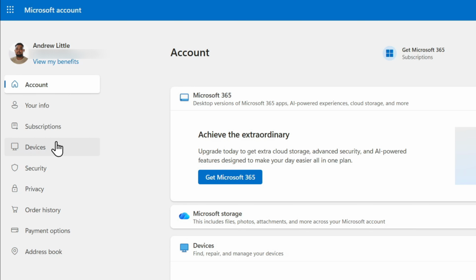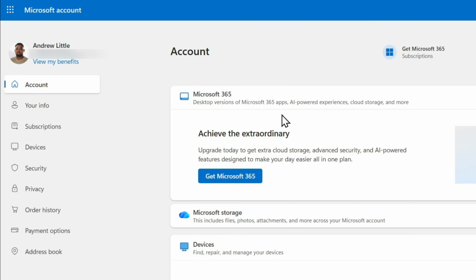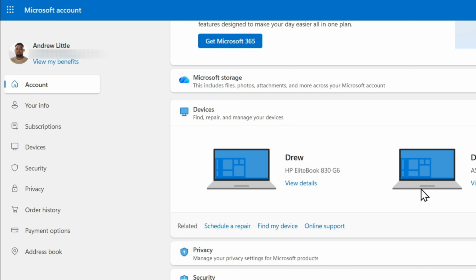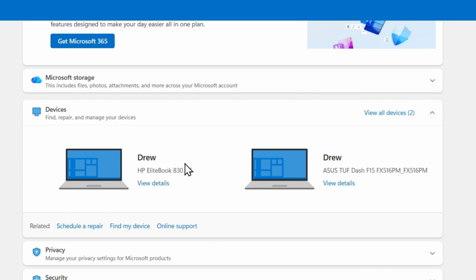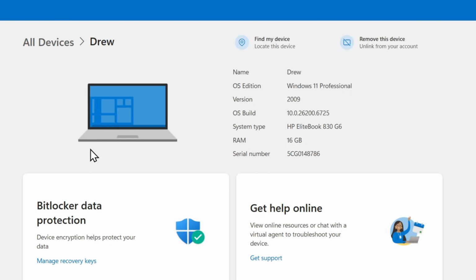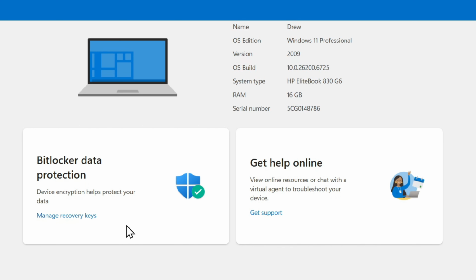Now, you can either click on devices on the left side here or scroll down from the account section and you'll find your connected devices. And you just want to go ahead and choose a device, view details. And so you'll be able to find details about this PC along with manage recovery key. And so you can easily get this BitLocker data protection key right here. So all you have to do is click on manage recovery key.